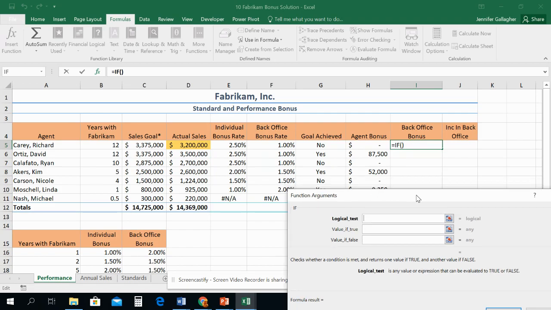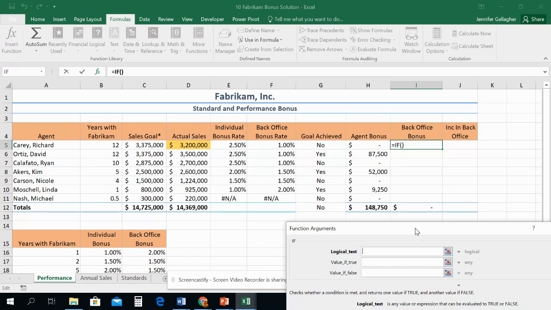So with this one, the back office bonus is based off of whether the company achieved its goal. So they are looking for G12 to say yes. So I'm going to say G12 equals, and I'm going to type the word yes in. Remember, I've got to put that in double quotation marks. So does G12 say yes? No. So are they going to get a bonus? No. So that will impact us, and the answer would be false.